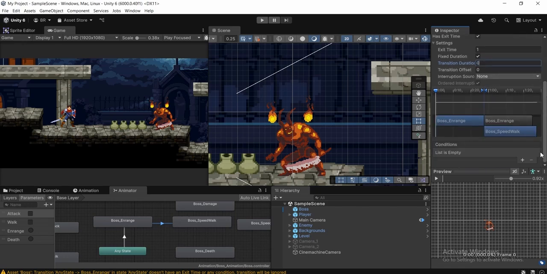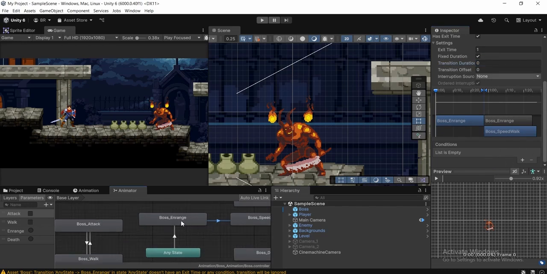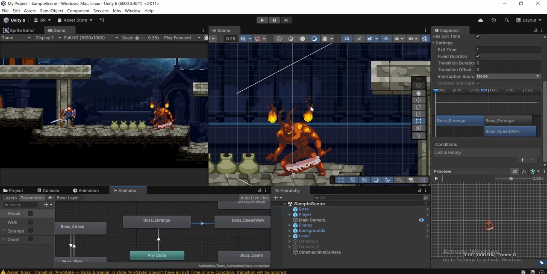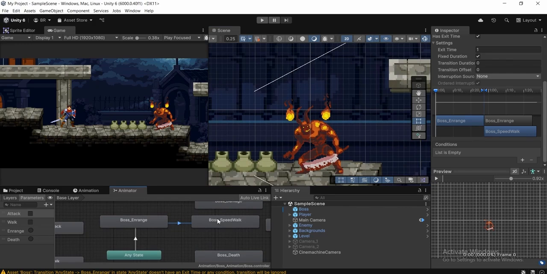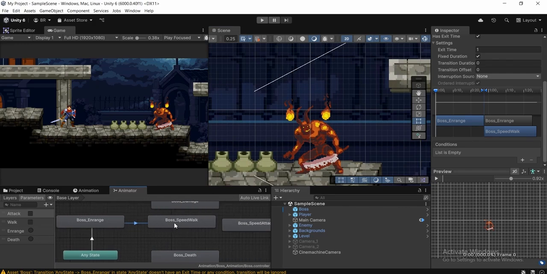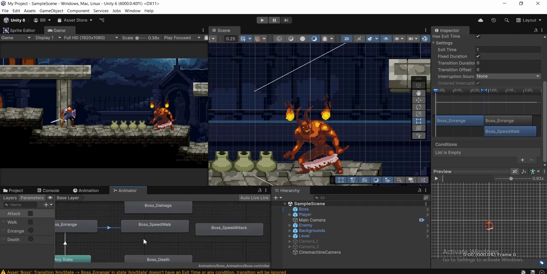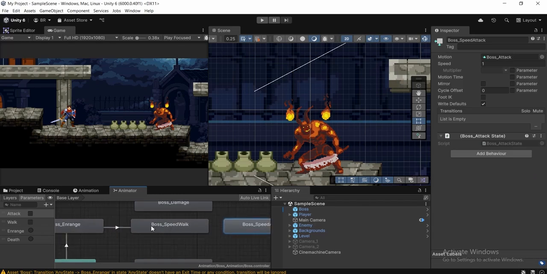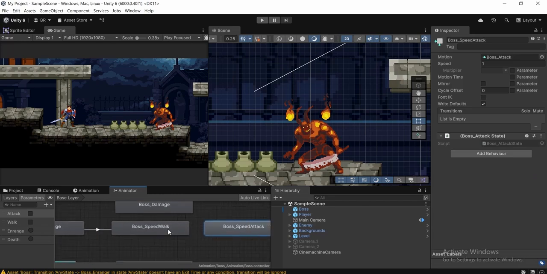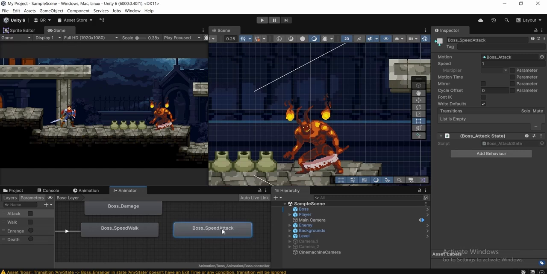Let's scroll down. We could choose a condition for it, but I don't want to choose any condition. Once the in range animation plays on this boss game object, then after playing 100%, it's automatically going to play the boss_speed_work animation clip. That's why I don't want to choose any condition for it. And now we need to make a transition from this boss_speed_work to our boss_speed_attack.